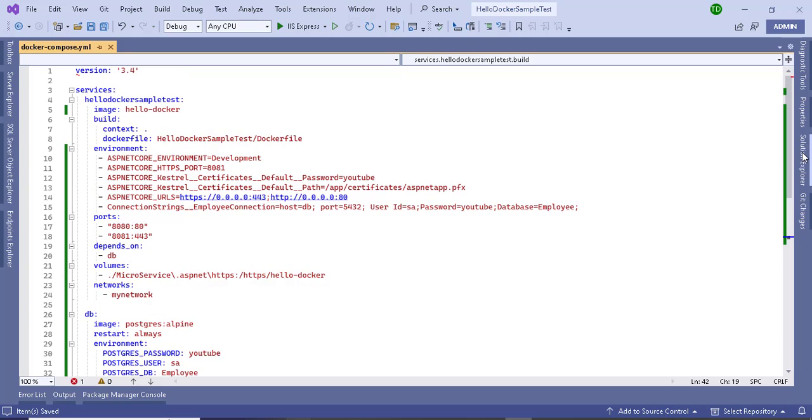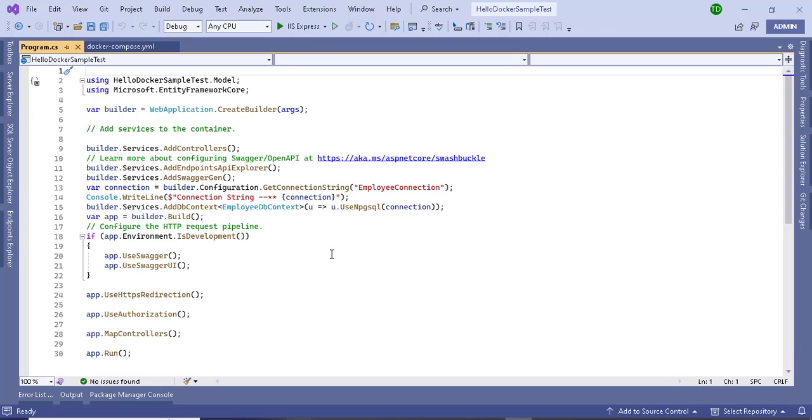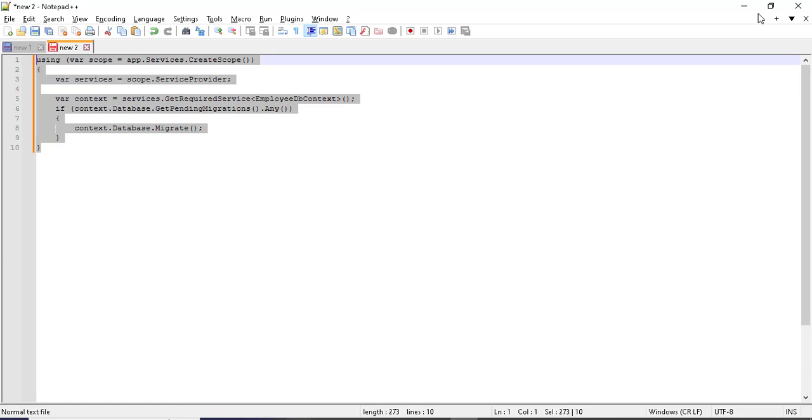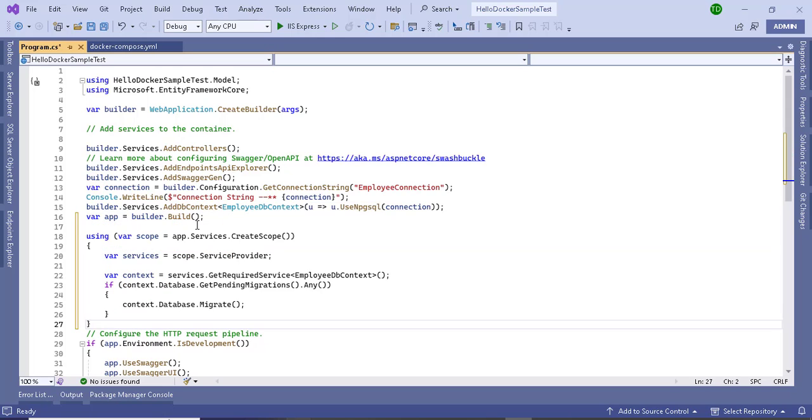And the last thing we need to change is the migration code. When we executed through Visual Studio, we manually ran the migration command, but when it is a container, we cannot manually execute the migration command. So maybe we can add this code in the program.cs file. Here we are checking if any pending migration is there. If a migration is there, then we are going to migrate it.